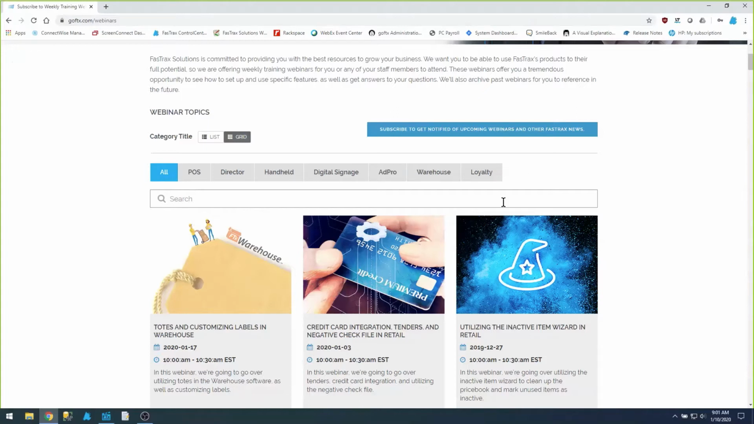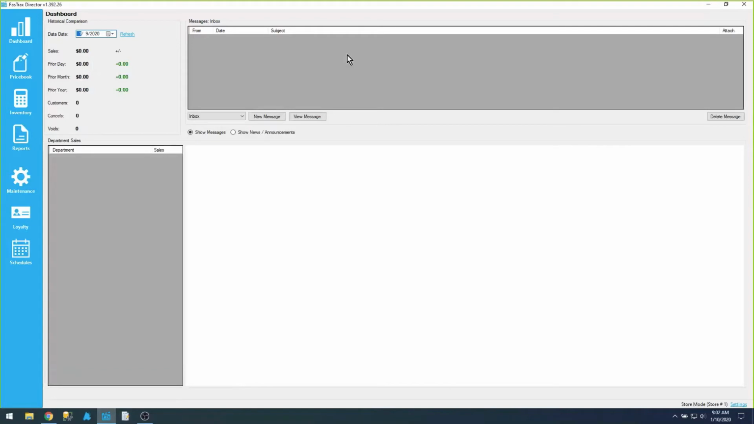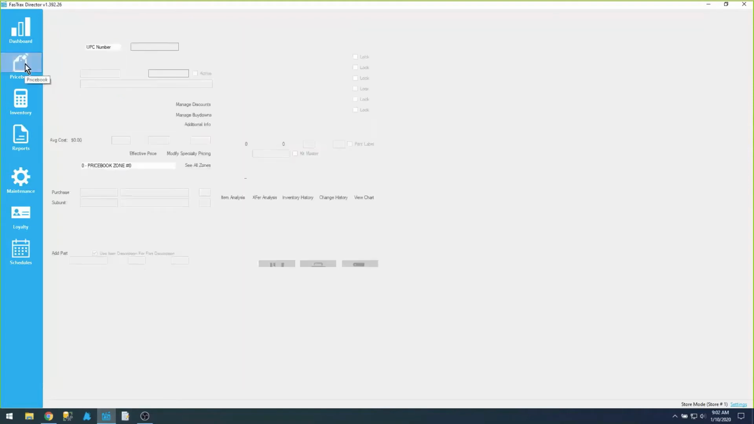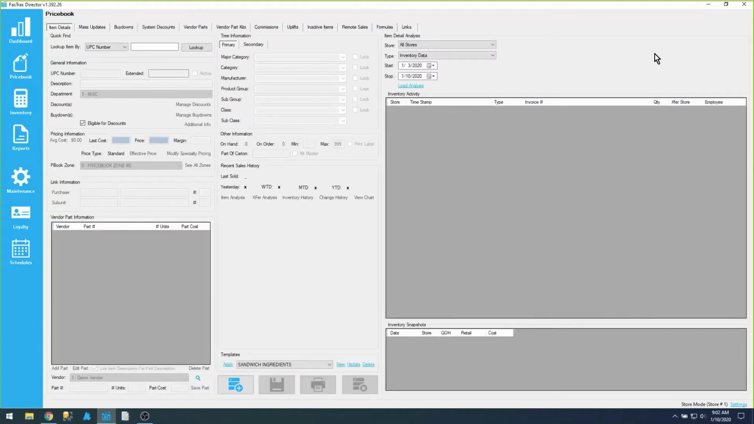So first, we're going to look at the actual setup within Director. So I'm going to go to Director here, and we're going to go to Pricebook, and we're going to look up an item and just look at some of the basic things you have to have first set up in order for your scan data to go through properly.